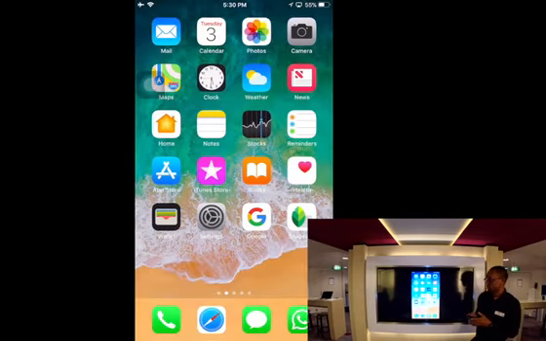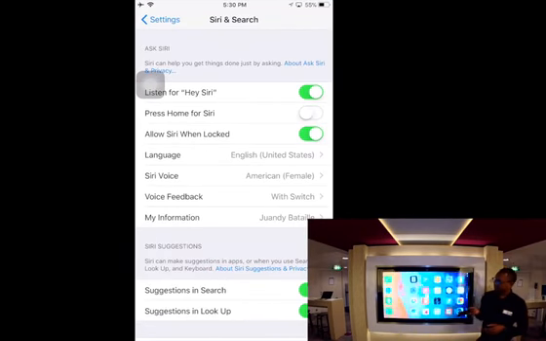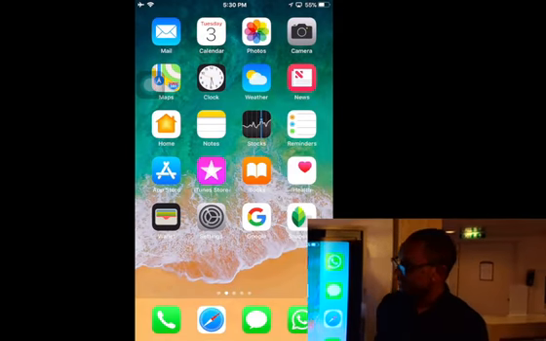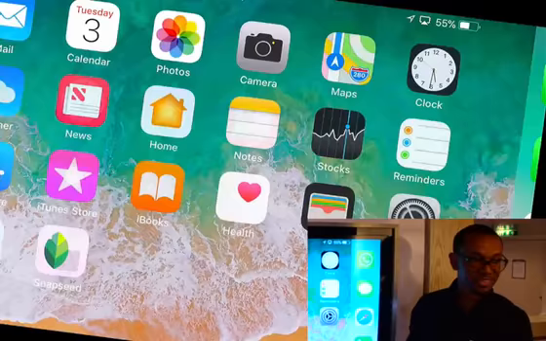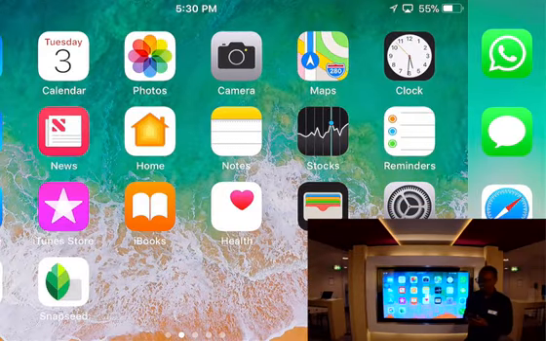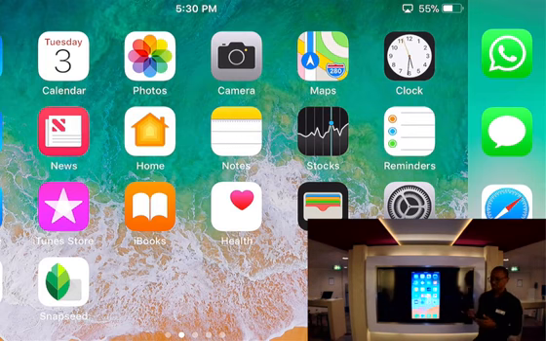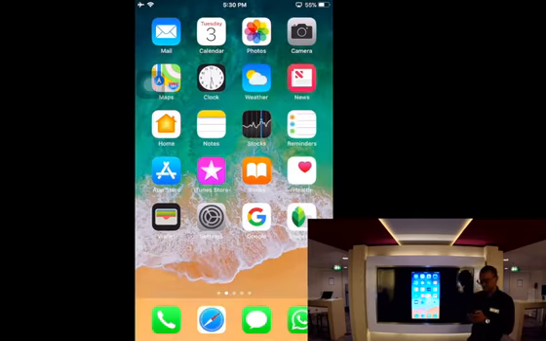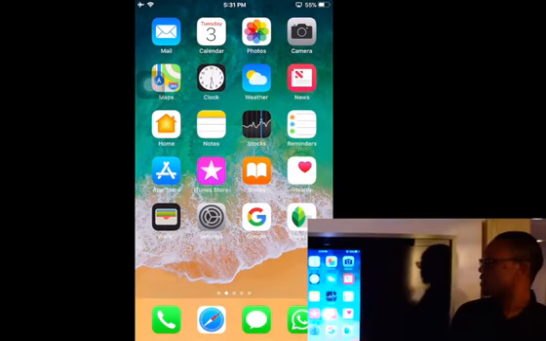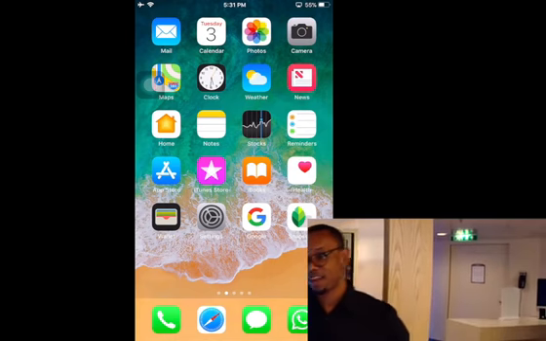So if I don't want that to happen, I just have it off. Even though I press the home button, no more Siri. Yeah. So this is the way I can turn off Siri. Even though you press the home button, you're not going to have Siri come up when you want to do something. That was all for today for the iOS 11 tips and tricks.